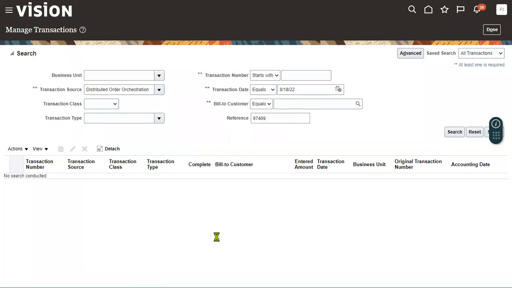Still, we can go for search. Now, still we are not getting the number 97409. Distributed order orchestration. Still, the number is not generated. It may take some time.